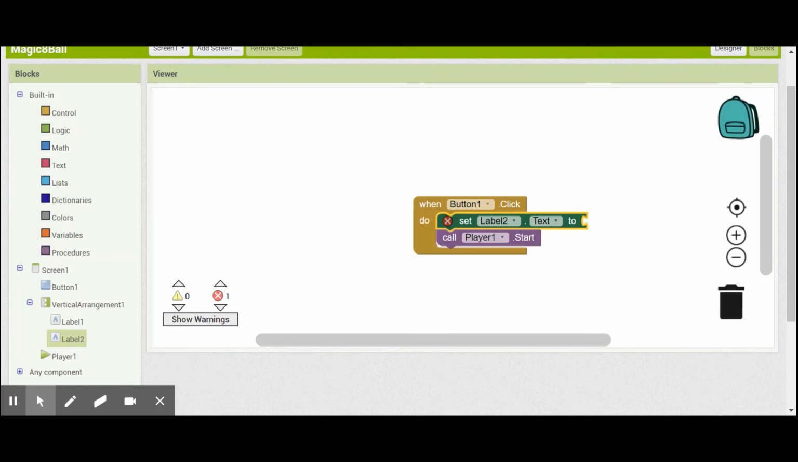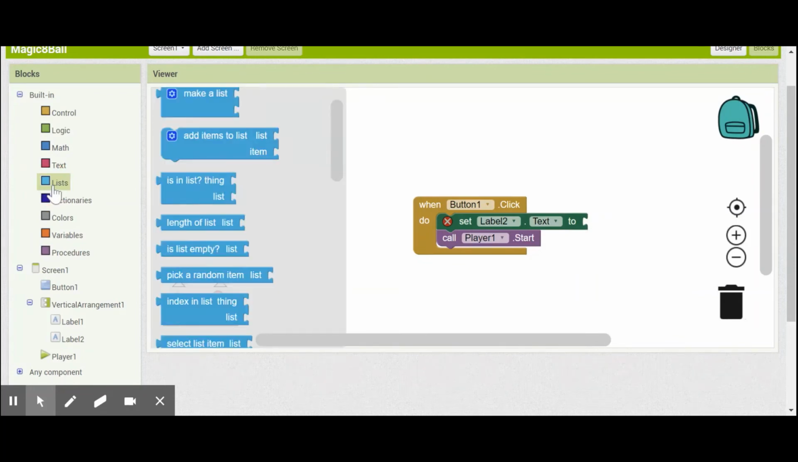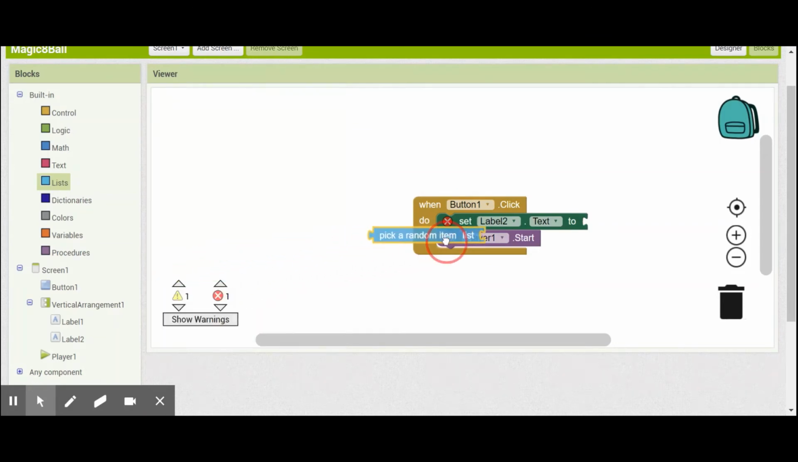Now, what to make the 8 ball say? Use the lists drawer to find the Pick a Random Item list block, and drop it into our Set Label 2 text. We've just told our program to randomize from a list to be attached next. Let's go ahead and make that list.